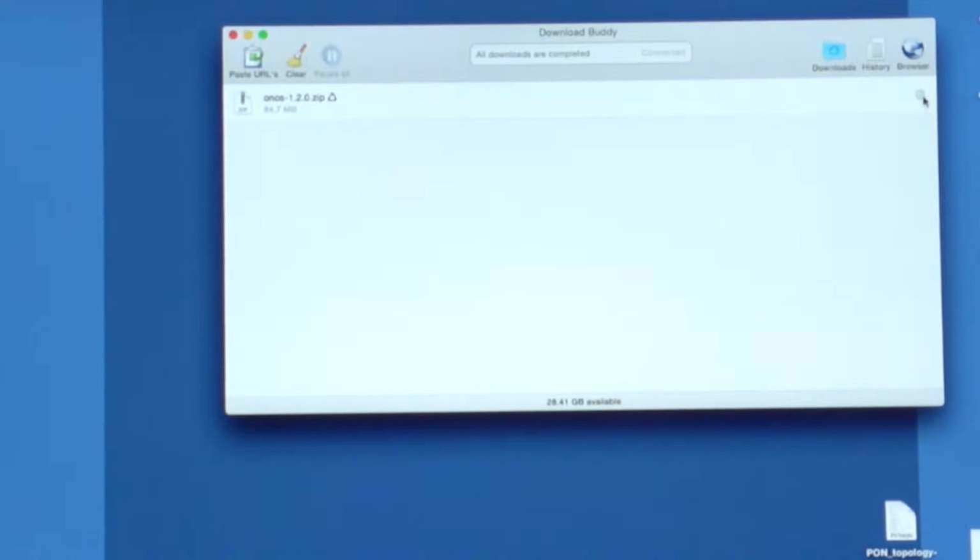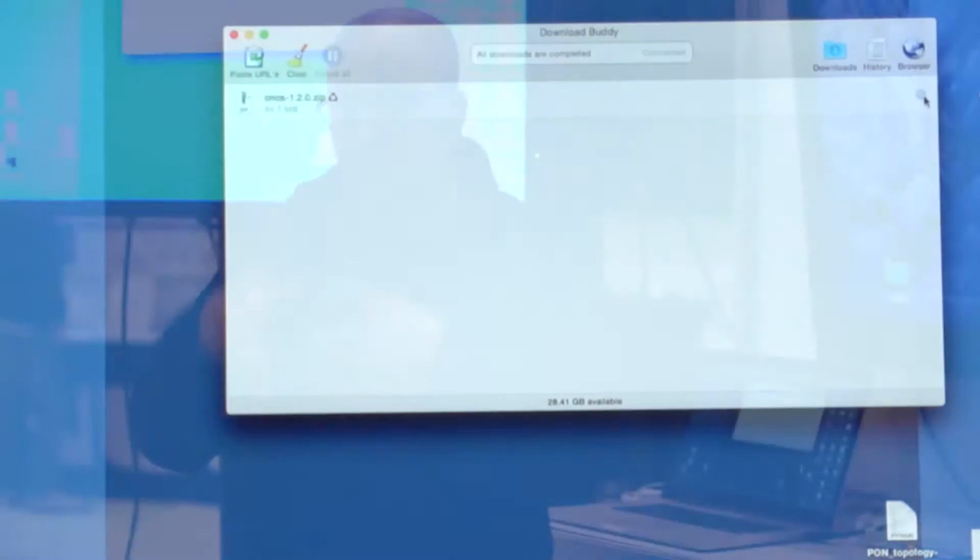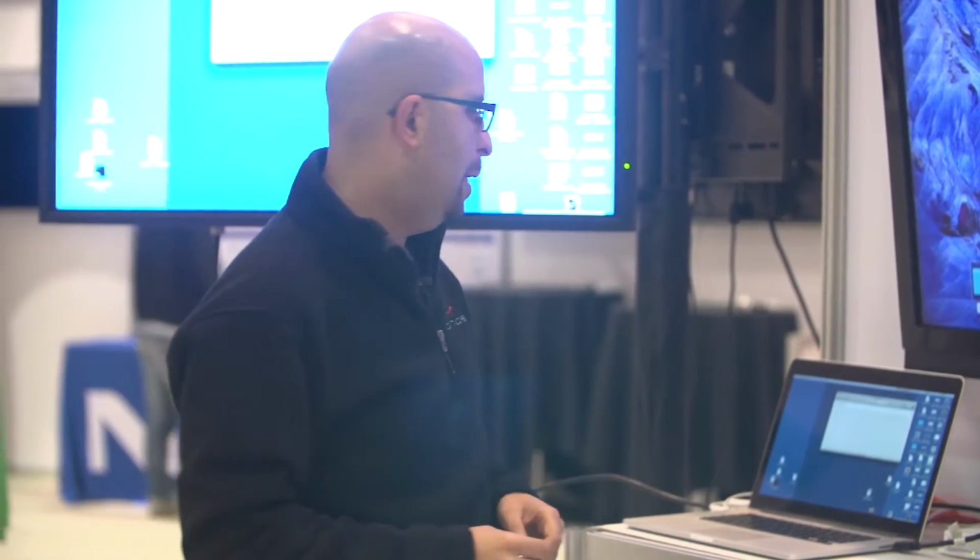So we show that a content provider is now capable of caching content closer to his customers and deliver either movies or other content quicker to his customers.